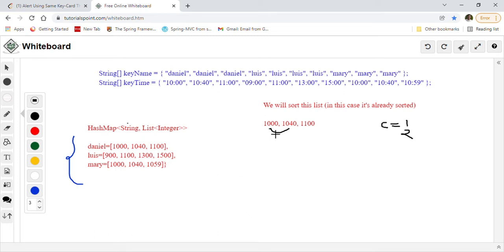Again we will compare this 1000 with the next one, 1100. Now again the difference is 100, which is less than or equal to 100, so again we will increment count, count is equal to 3. So if we find that count is becoming 3, then it means that the employee has accessed the building 3 times within 1 hour.